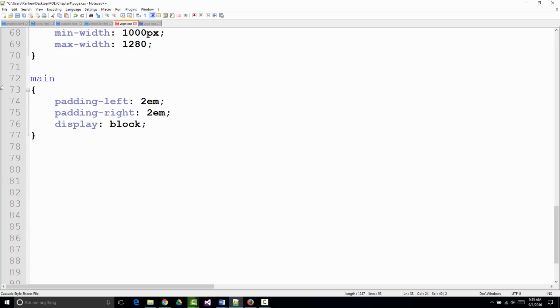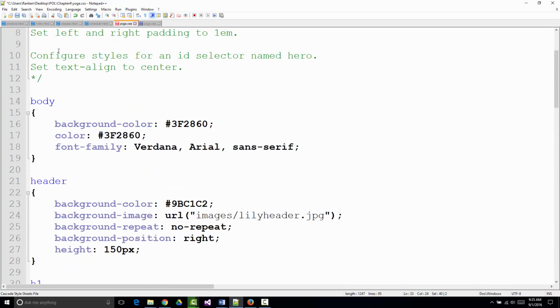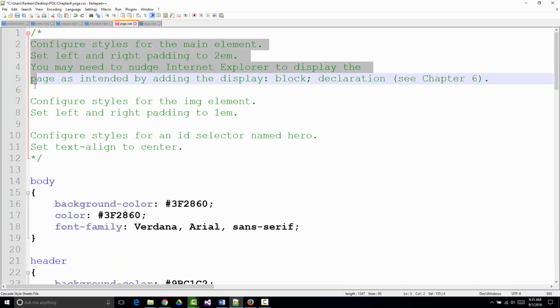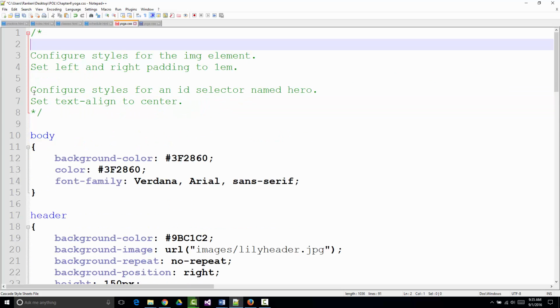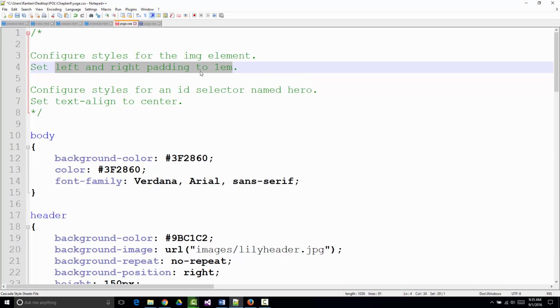All right, so we've done the main, and I'll put the other one right under it, so if you still need to copy a little, you'll have time. Now we want to do the images. We want to set the left and the right padding for our images to 1em.